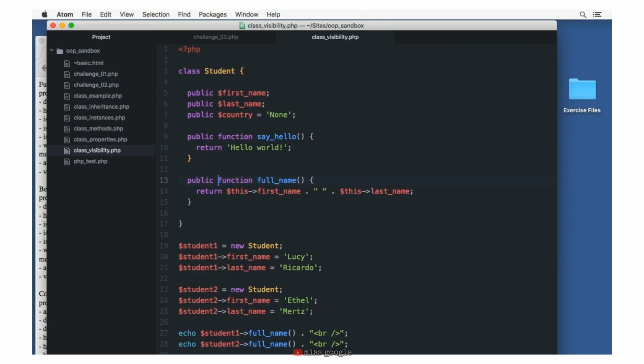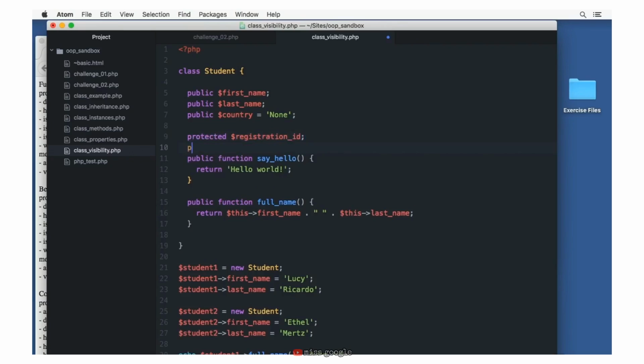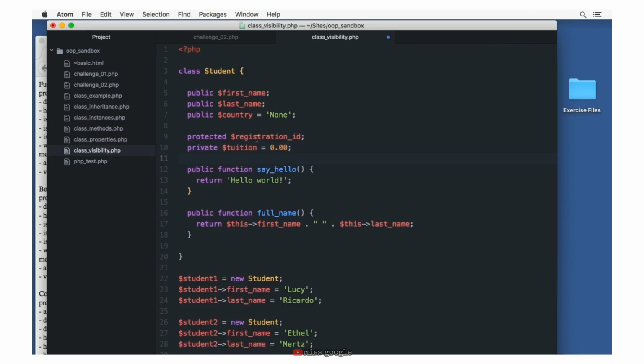Okay, these are all now public, and that's what they were before by default, but now it's explicit, and that's a best practice. So let's try adding a couple of others. Let's add one here. I'll call it protected, and we'll make it the registration ID. Let's make another one that's private, and we'll call it the tuition. Student has tuition. We'll default to $0.